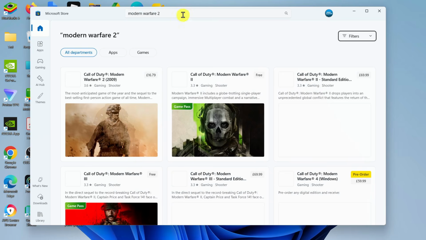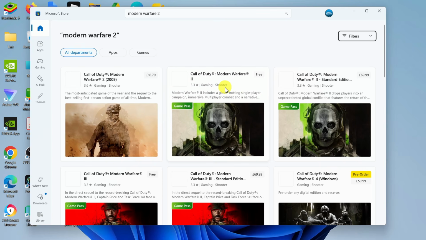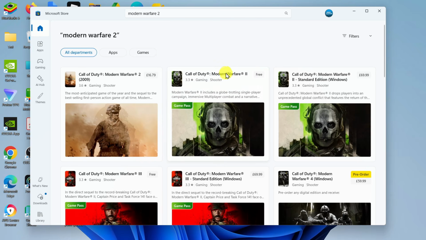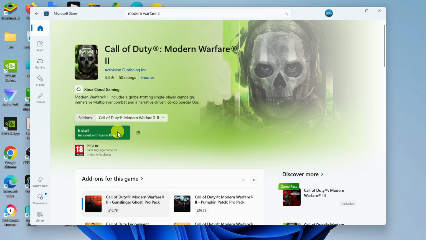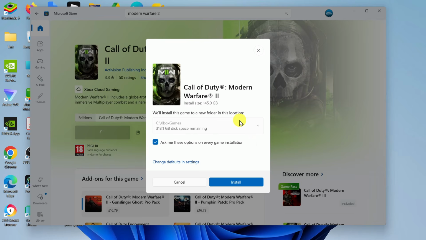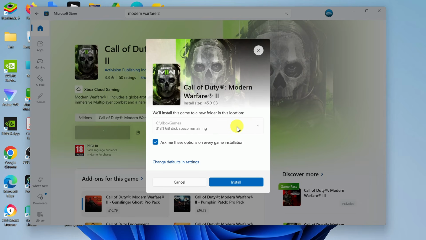Once you've searched for that, you should get Modern Warfare 2 come up in the results. So as you can see, it's here and it's available for free. Give it a click, and then you're going to see an install or get button. Give that a click, and then it's going to come up with a window asking where you want to install this game. So select that from your C drive, or if you have an external hard drive, you can select that from the drop down box here.